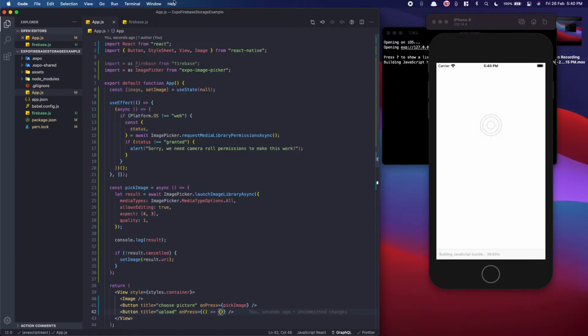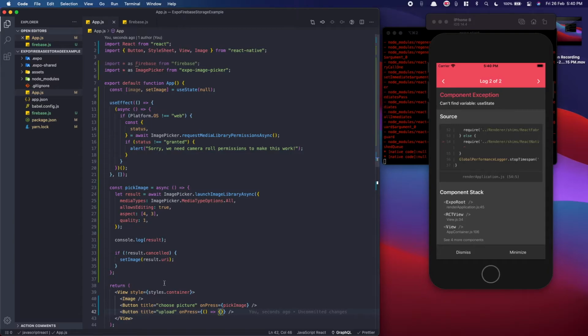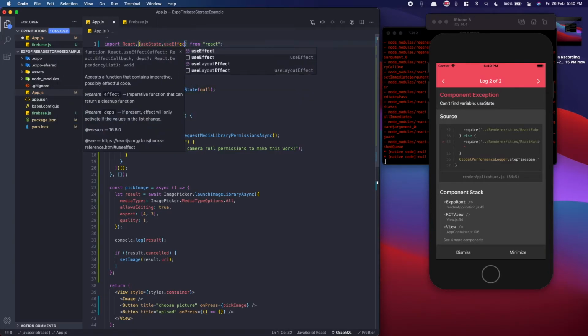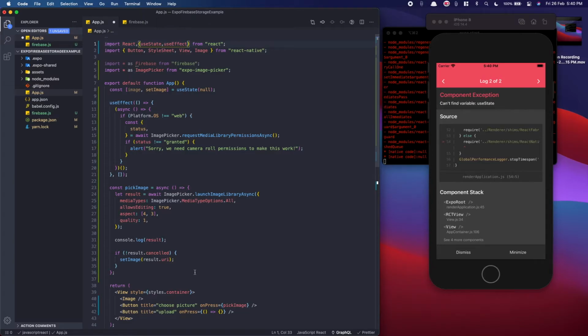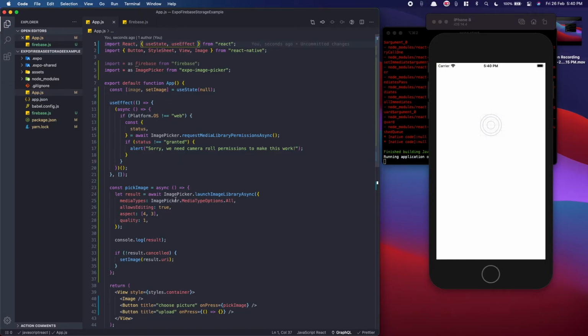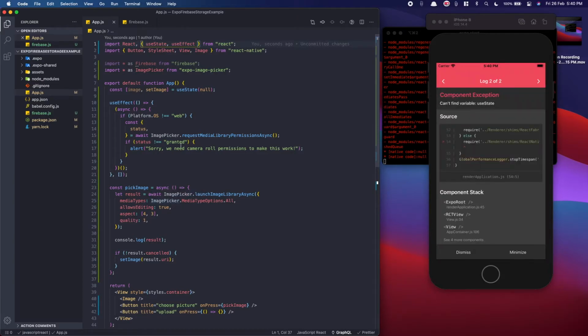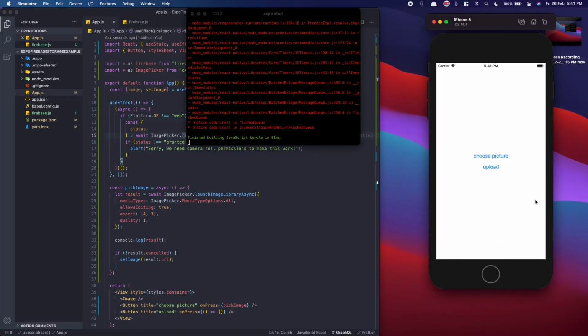So it's almost done. If we launch the app in a jiffy, we have an error. So we did not import useState. You need to make sure you import useState and useEffect. useState, useEffect, and press save. It will reload the package. And R to reload the project again.